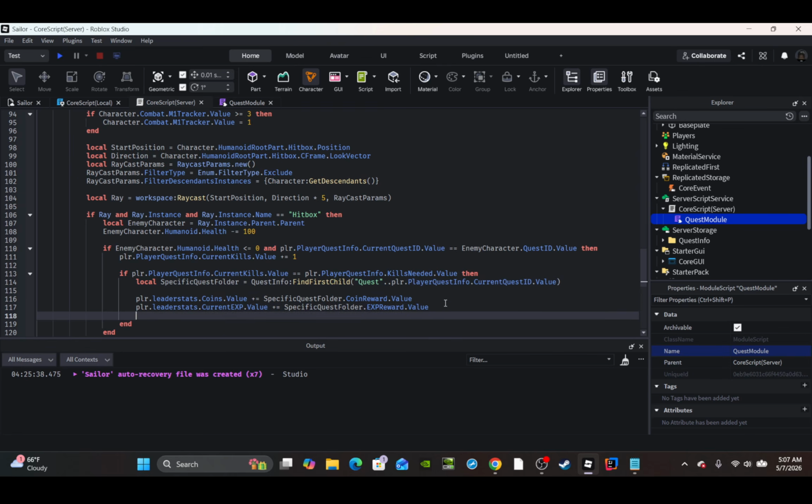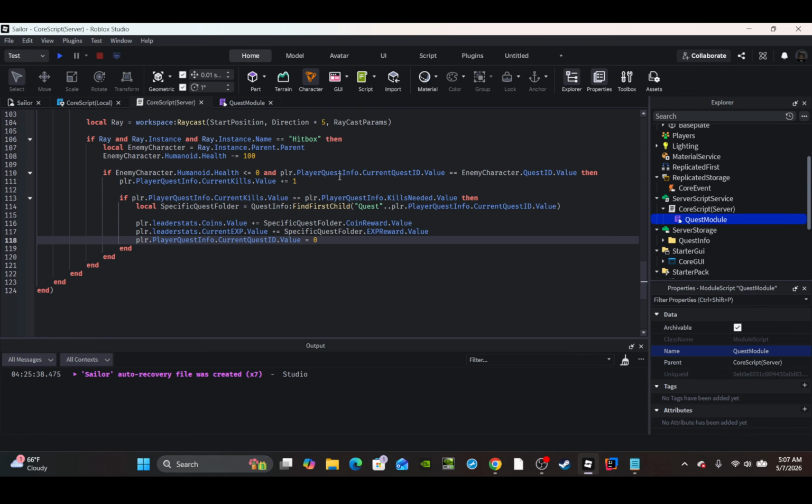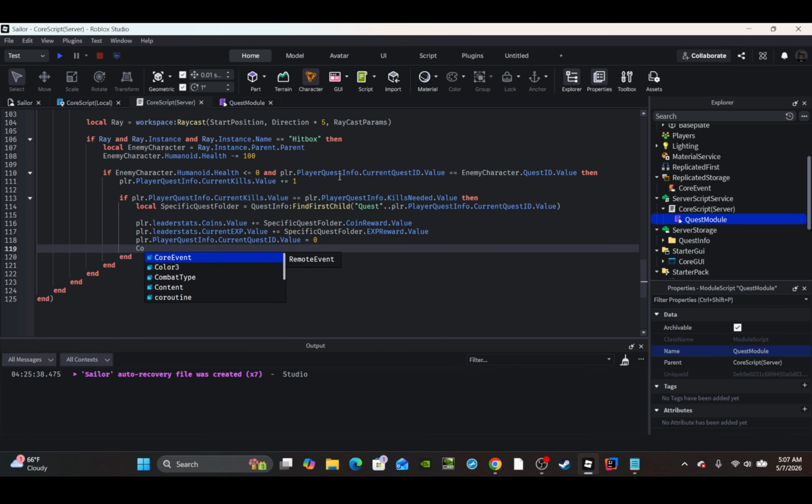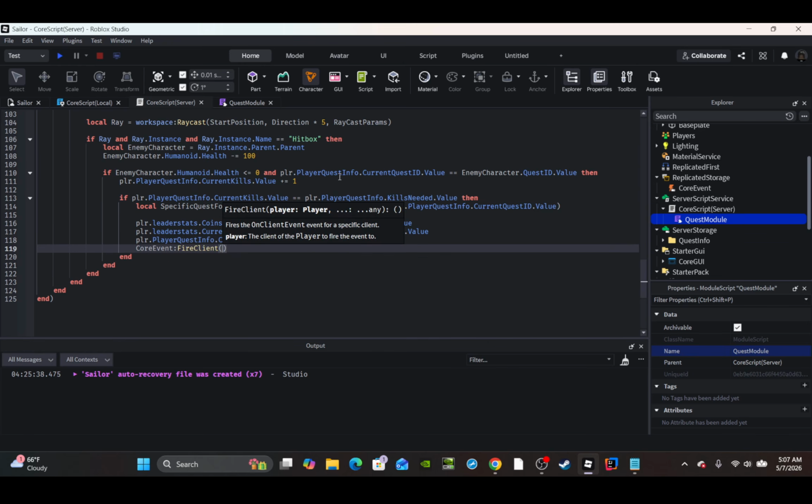Then for the next thing, you'll reset the quest ID. So player quest info current quest ID. That value is equal to 0. This reset means the player is no longer on a quest. Then we will fire the remote event, core event, fire client. In quotation marks, we put end quest, right?